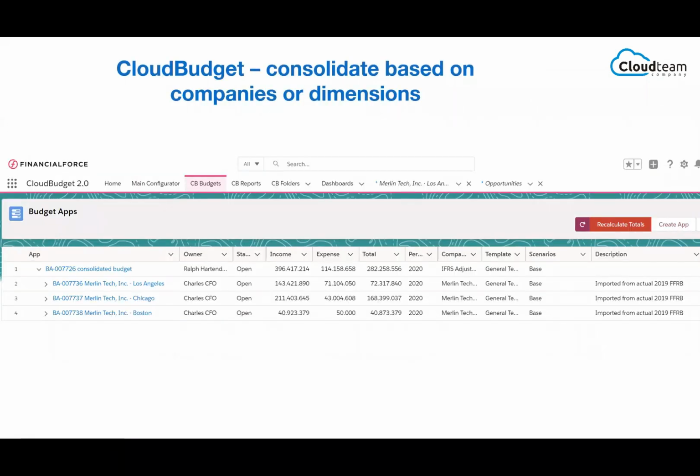To show you how we could set up the budget app itself, you can either budget on company level and create budget apps by company, but you can even create budget apps on dimension level. So, for example, a consolidated budget for the Merlin Tech Inc. company is broken down by dimension 1. Dimension 1 here is used in this scenario to create budget sheets for different department managers. They are able to work on it and see only their own sheet, and then the controller would be able to see even the consolidated budget.